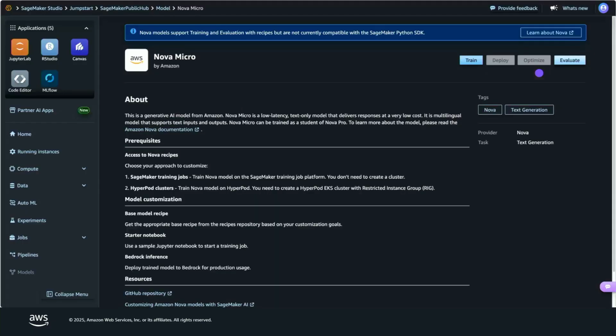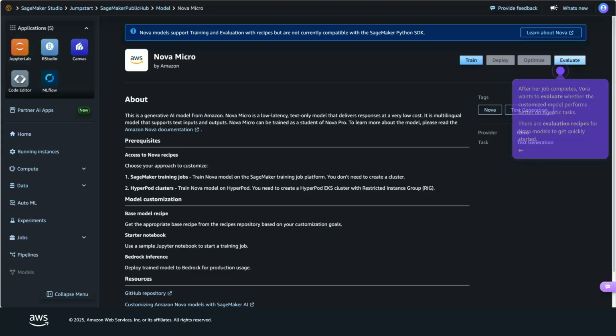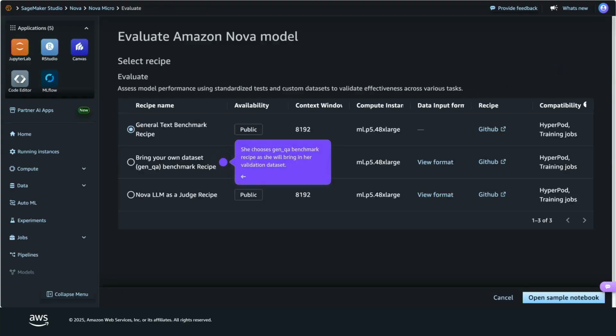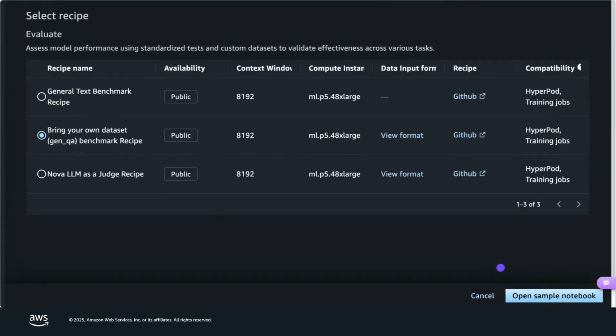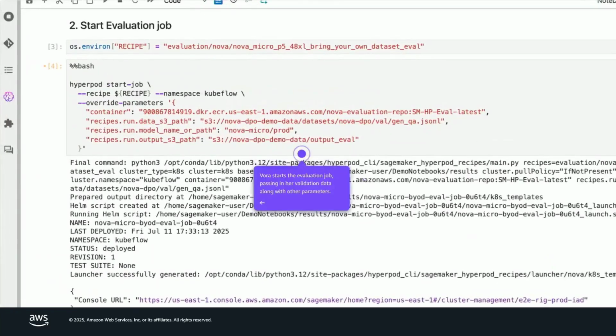Let's take a look at what evaluation and deployment look like. After I've trained my model, I can select evaluate all the way up top. There are also evaluation recipes, which are available in GitHub. Just like before, you can select which recipe you want to do: generic text benchmark, bring your own data set for question and answering, or LLM as a judge recipe. This example will do question answer. You always have the button that says view the format.